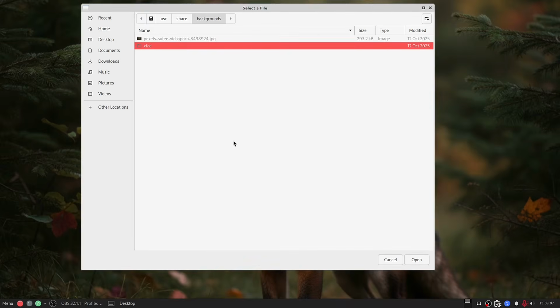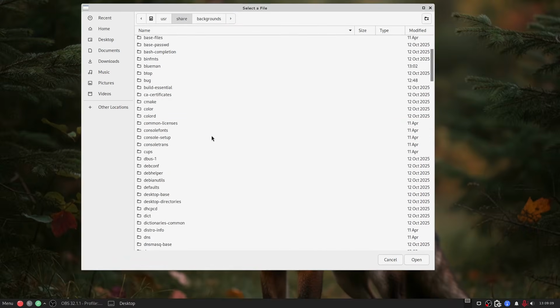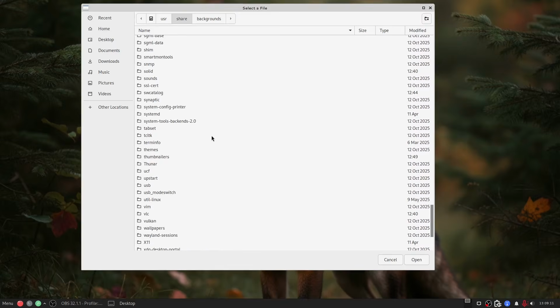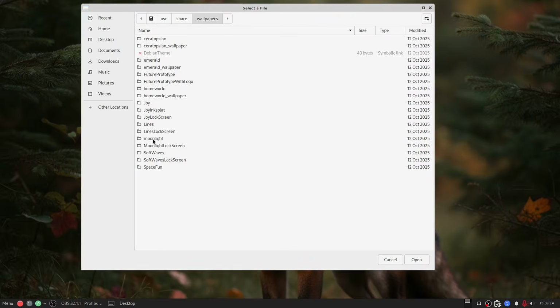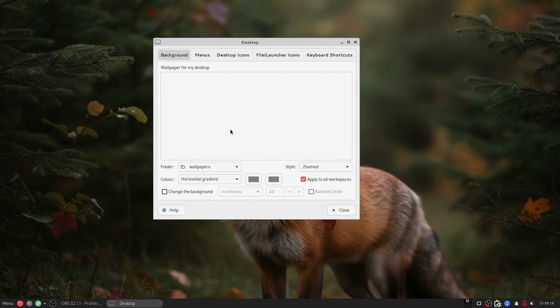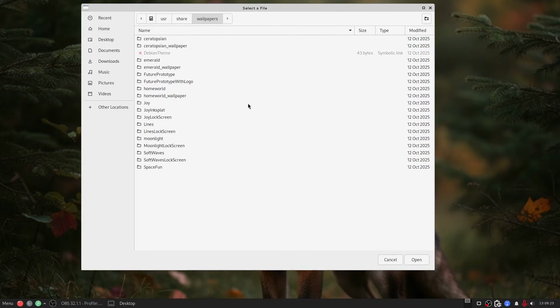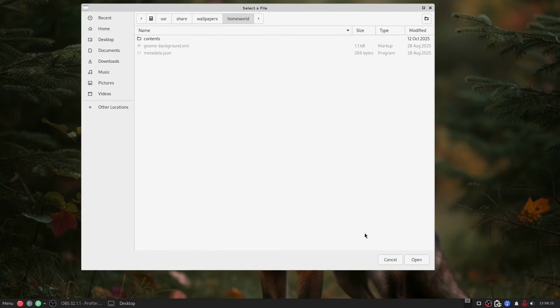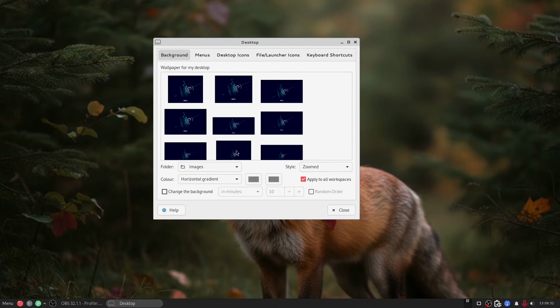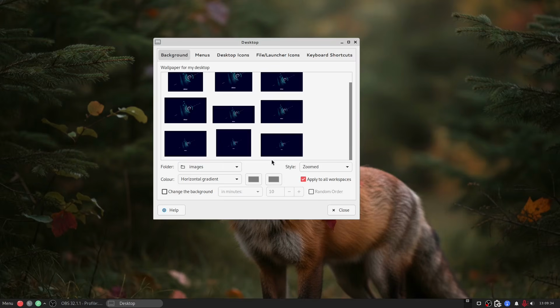And then we've got other folders within user share. So we should have a wallpapers folder here, and we can click open there. Nothing in there. I think you have to go down into each one. So we can go into home world, like that, and it gives you more Debian based ones, so you can pick anything you like from there.